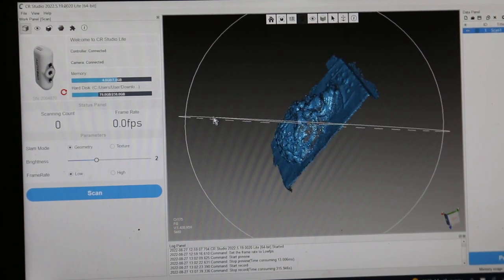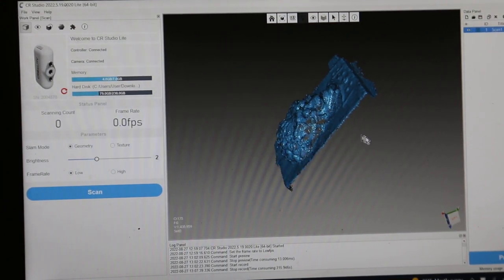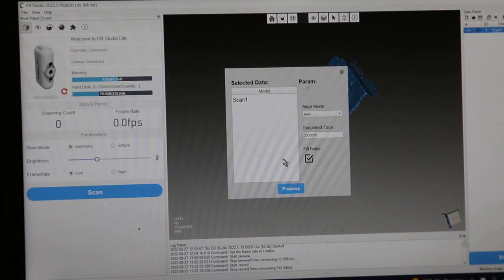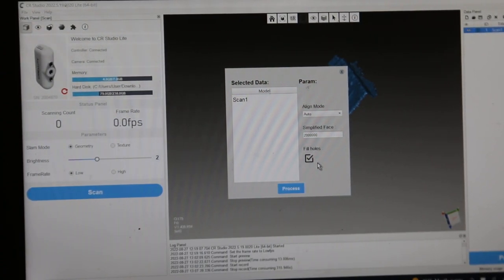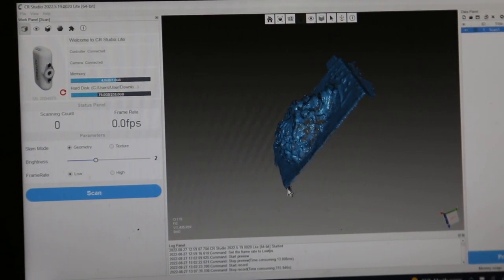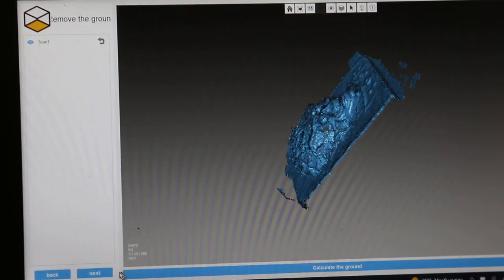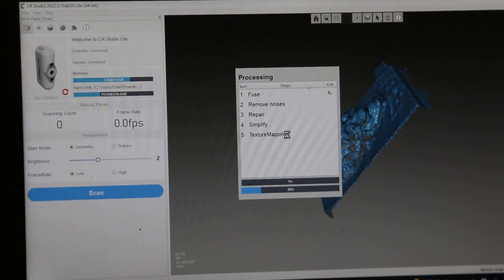It's missing a few things, but don't worry about it, and this is a lot to do with the lighting in the office. You can hit process, and the scan, which is scan one, and this check should be on. The user interface is terrible, but you hit process, and then it's going to take more computing time, and it's going to fill in all of these gaps. So at this point, you want to hit next, and then it'll take you through more processing, which is diffuse, remove noise, repair, simplify, and then it'll add some texture mapping.